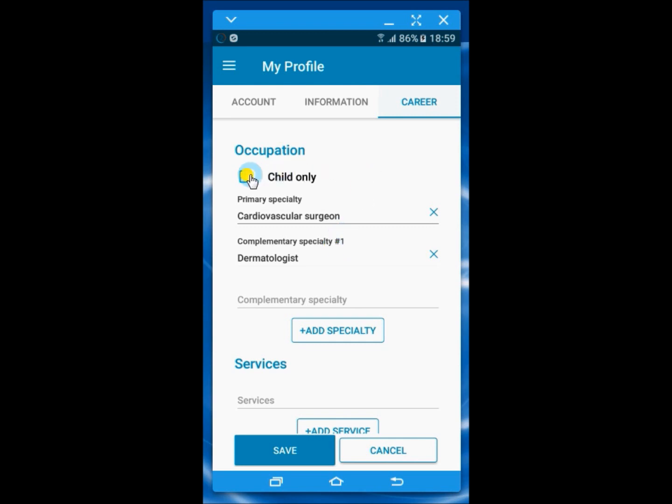So we could say that this provider actually just deals with children only, so we select the checkbox. That way, when a patient is searching for a provider that has the skills for seeing just children only, they will be presented with this particular provider and any others that have the child only flag set to on.